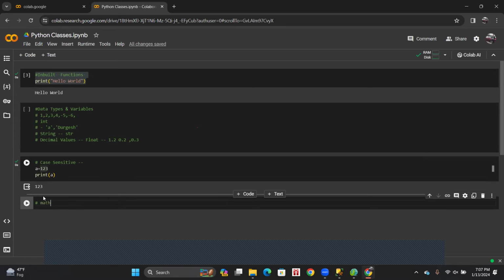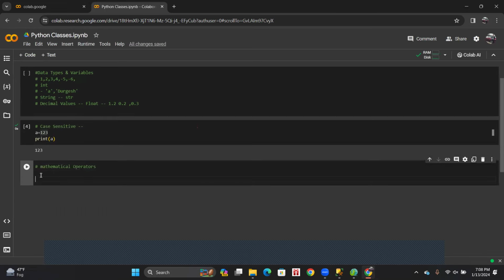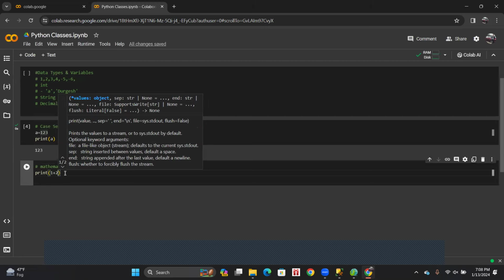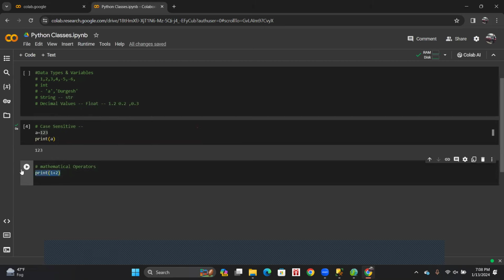like mathematical operators. So this is our very basic class, so don't worry, I'm going to teach you at a very slow pace. So now we'll talk about mathematical operators. Now if I have written print 1 plus 2, what will be the output? The output will be 3. So plus is basically an addition operator, same as in maths.